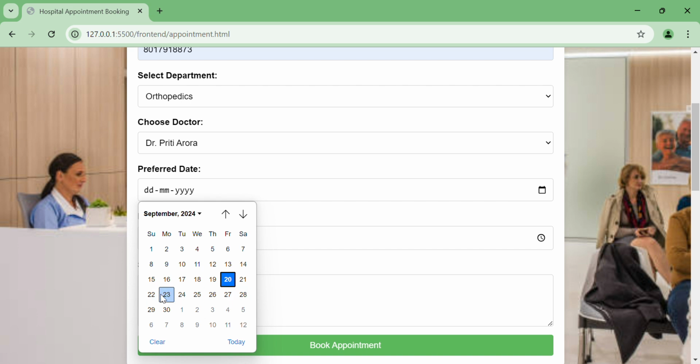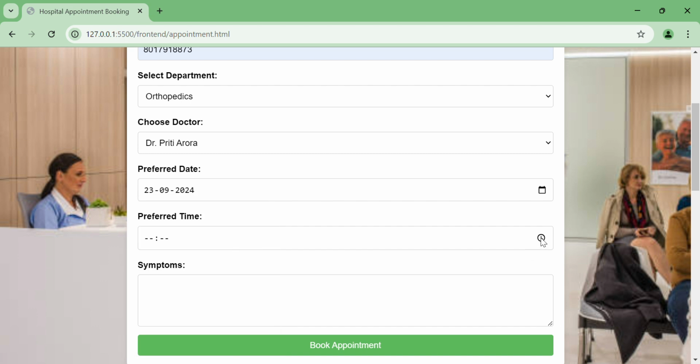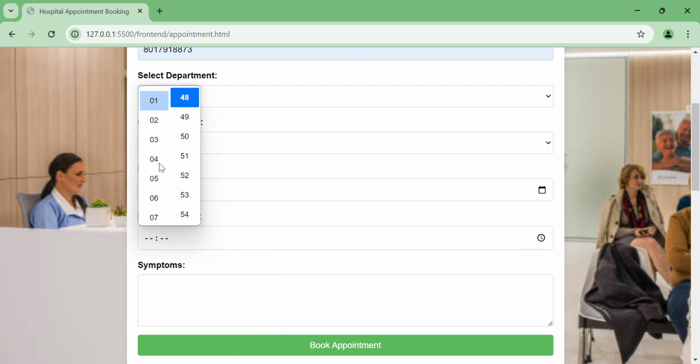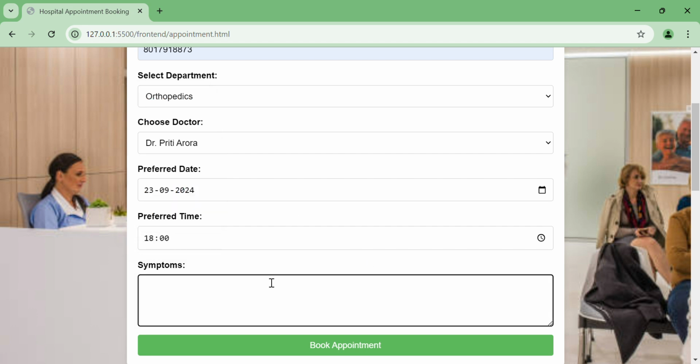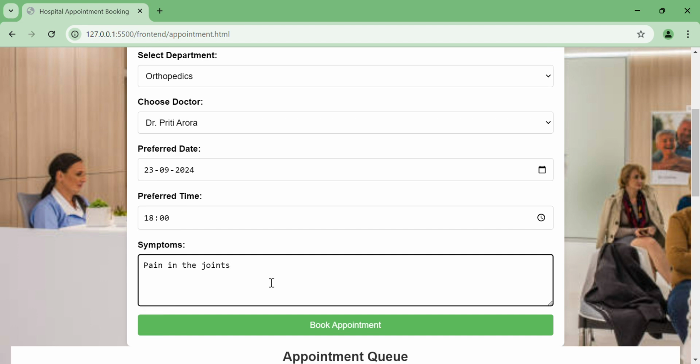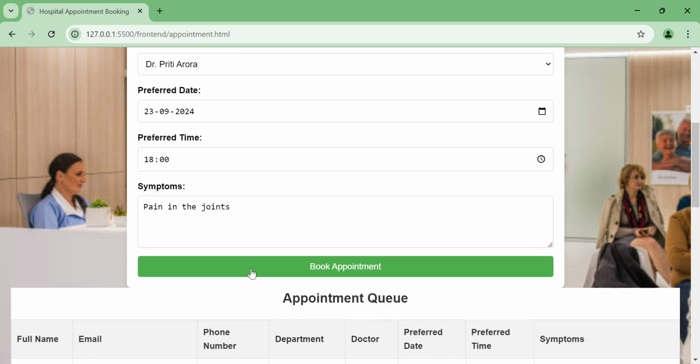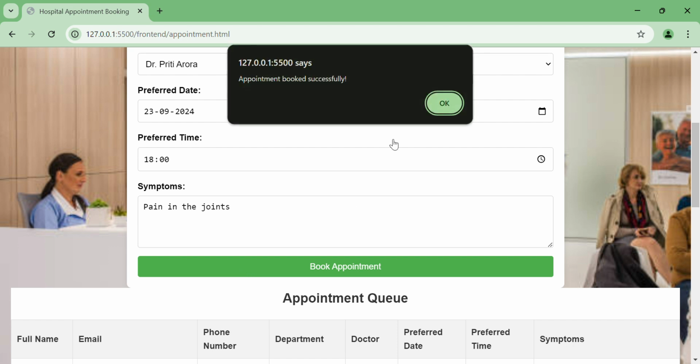and let's say we want to schedule our appointment on the 23rd with the preferred time being, let's say, 6 p.m. Now let's say our symptoms are pain in the joints. Now once I click on book appointment, you can see here the appointment was booked successfully.